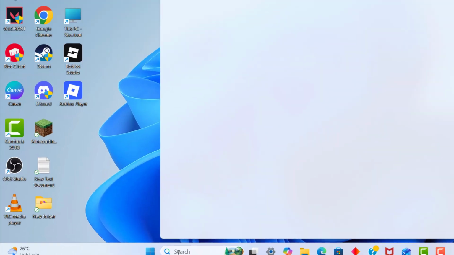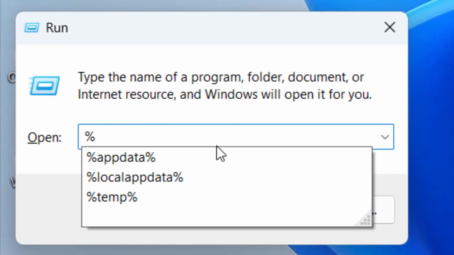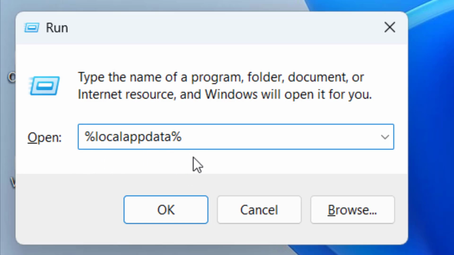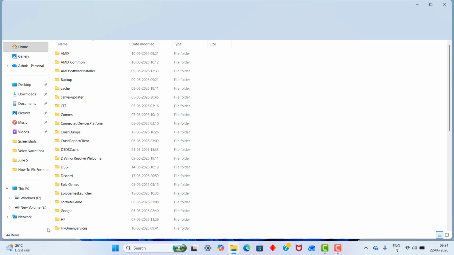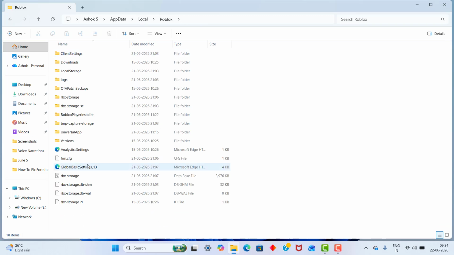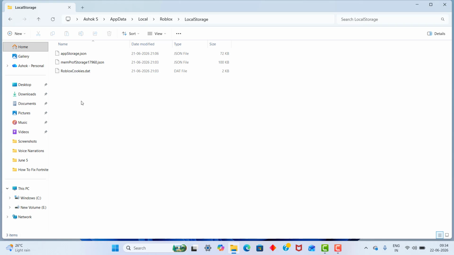Delete the Roblox folder, then one more time search for Run and type the following text: percentage local app data percentage. Click enter. Scroll down and search for the Roblox folder. Click it and click local storage. Delete the files inside the local storage.